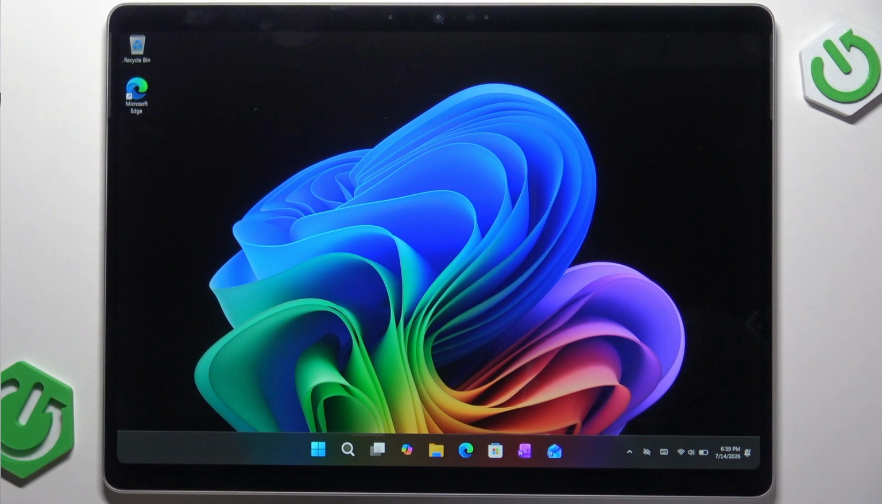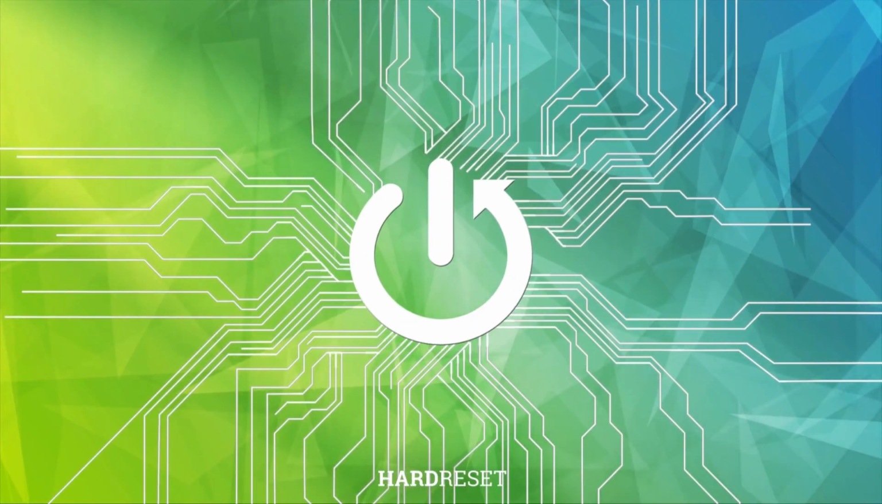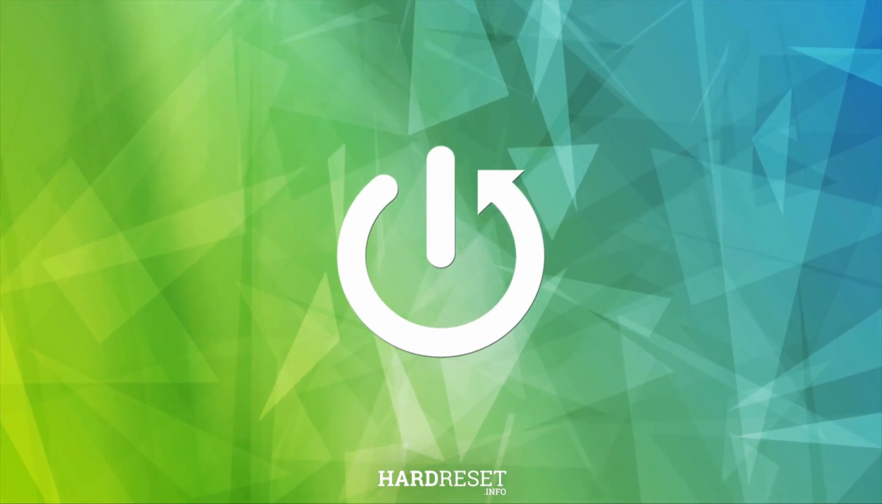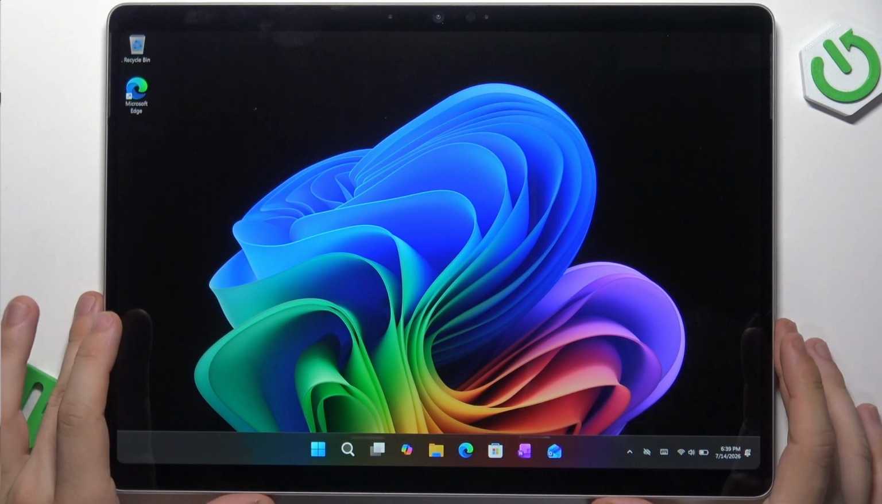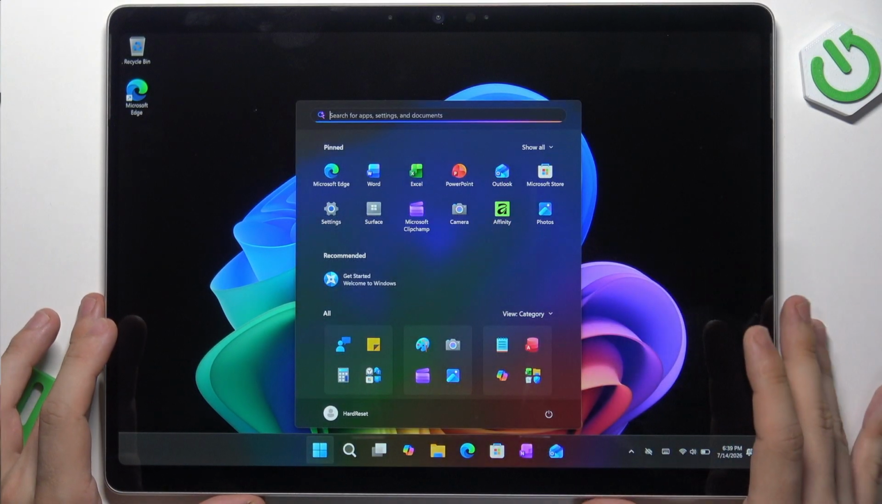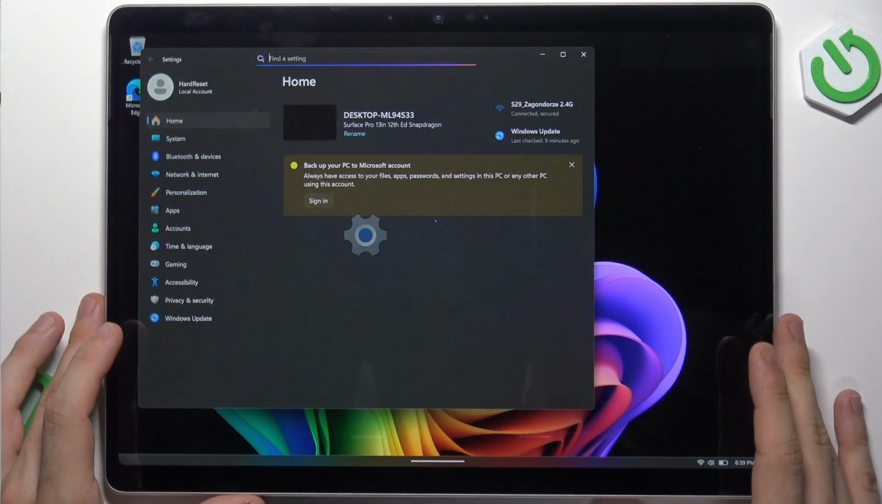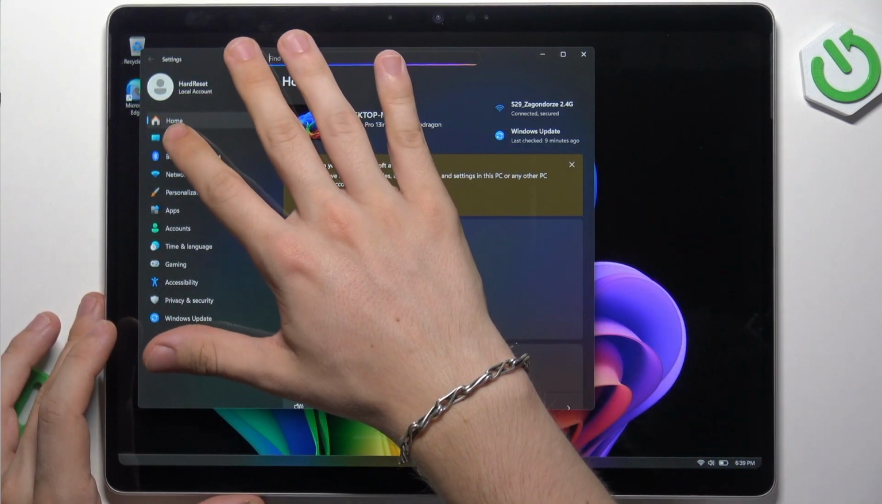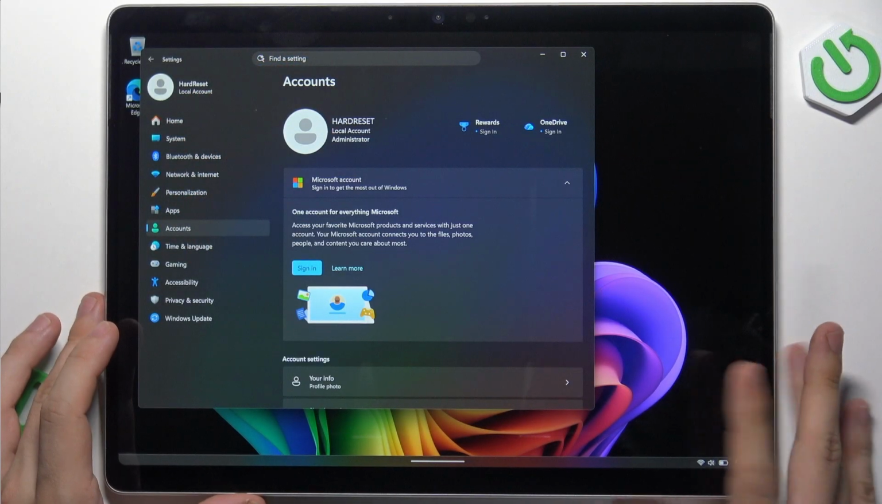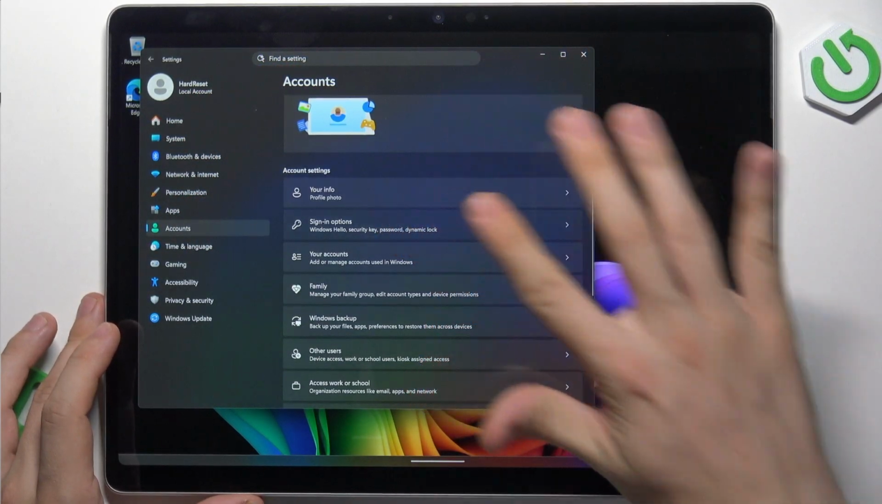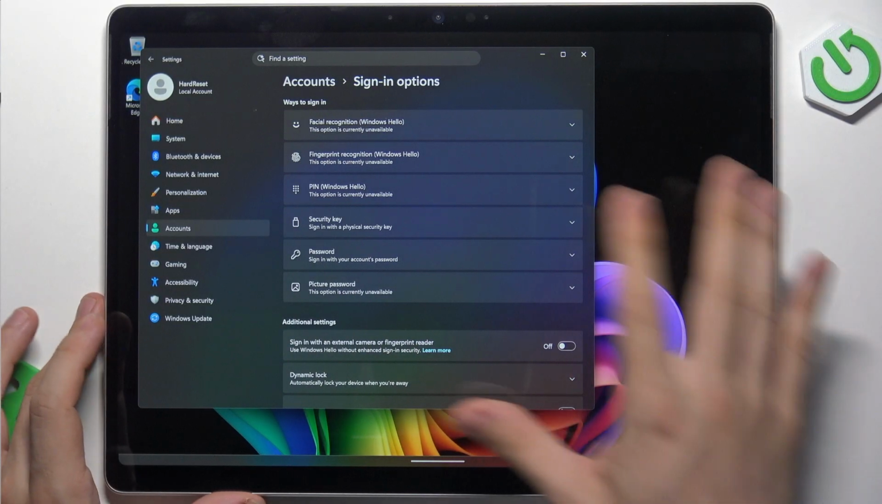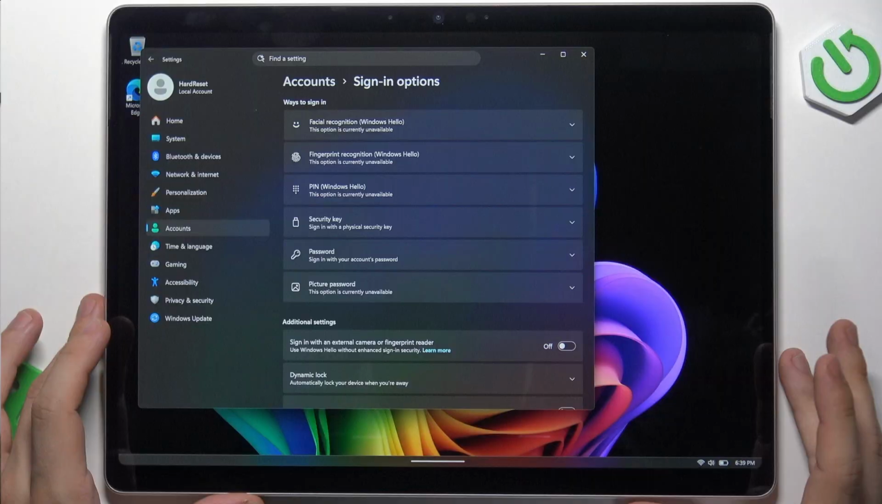Hello, in today's video I'll show you how to set up Windows Hello face recognition on Surface Pro 13. In order to do it, you'll need to go to the settings. Later, find Accounts. And now scroll down to Sign In Options. Then you'll find Facial Recognition.